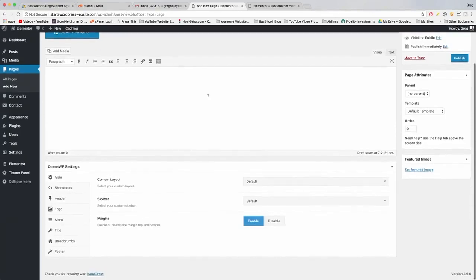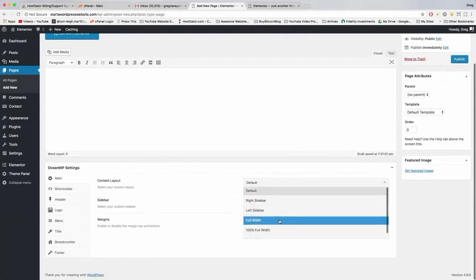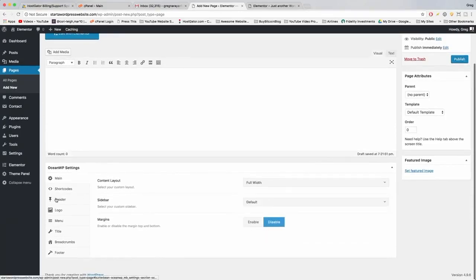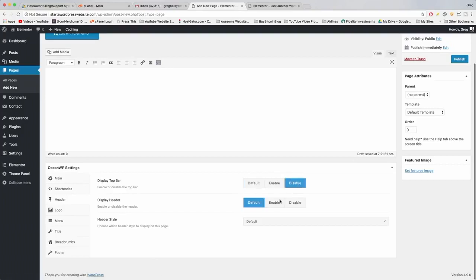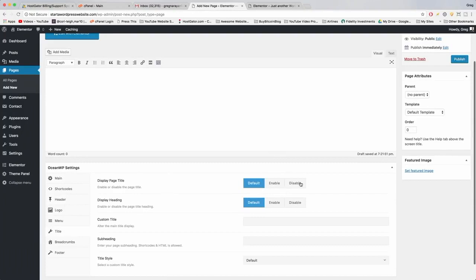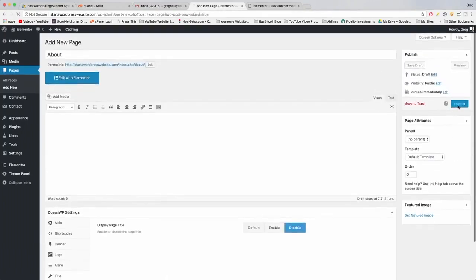Now let's get those OceanWP settings out of the way. So content layout full width, disable margins, we'll go to header, disable the top bar, enable the header, and go to title and get rid of that page title. And we can publish it.